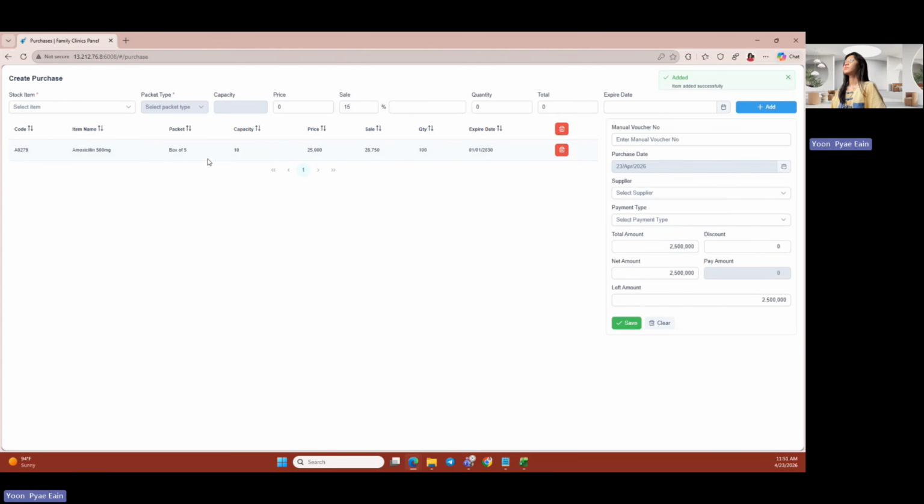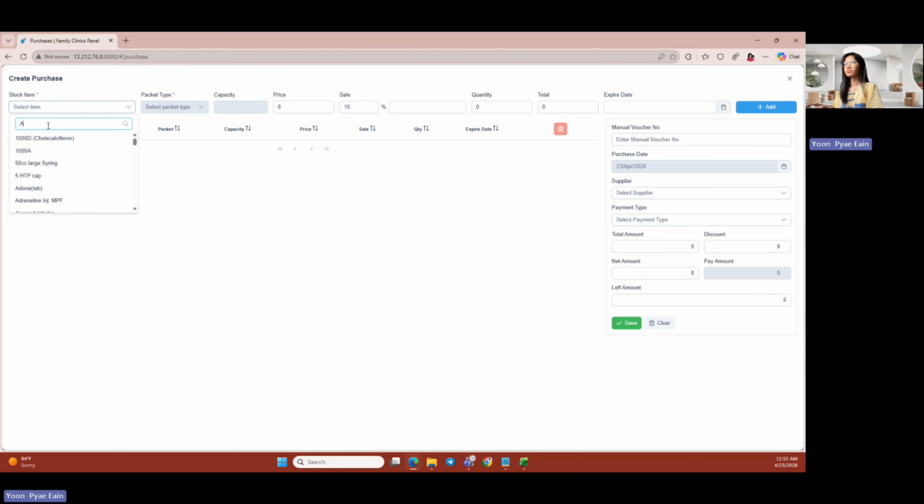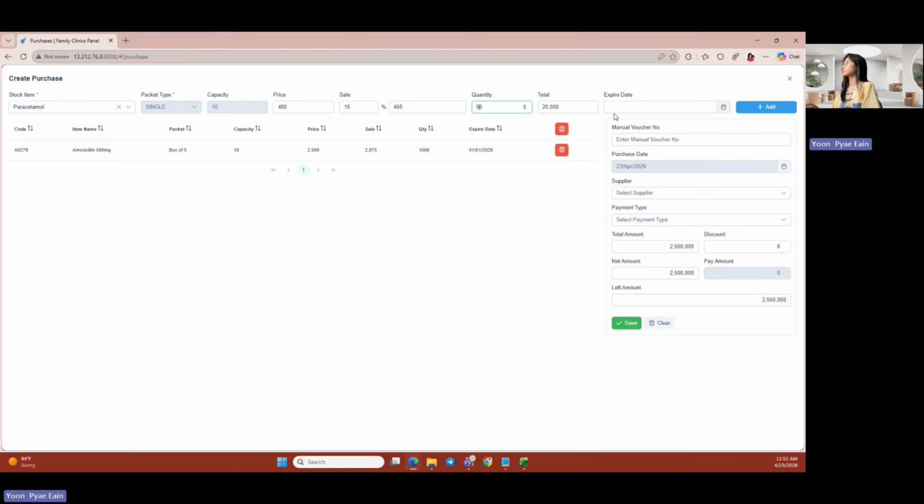The item will be added like this. We can delete the item too. Now I will add again. So I will also add another item too. Choose the expiry date. Click on the add button. The total amount is calculated automatically.